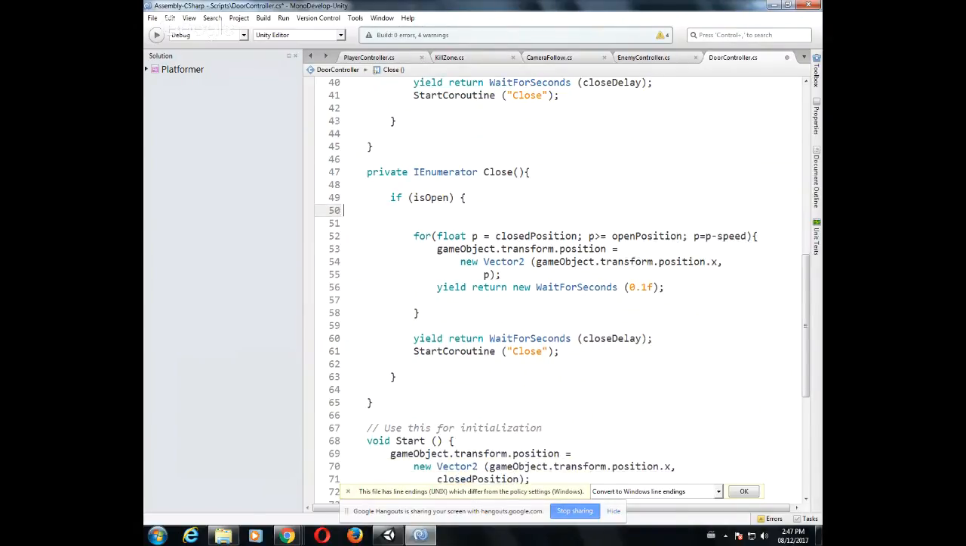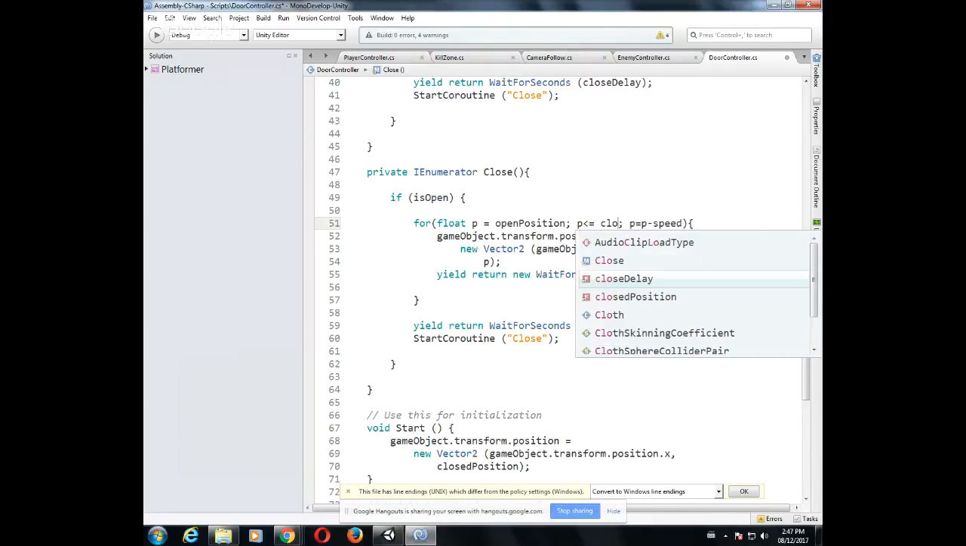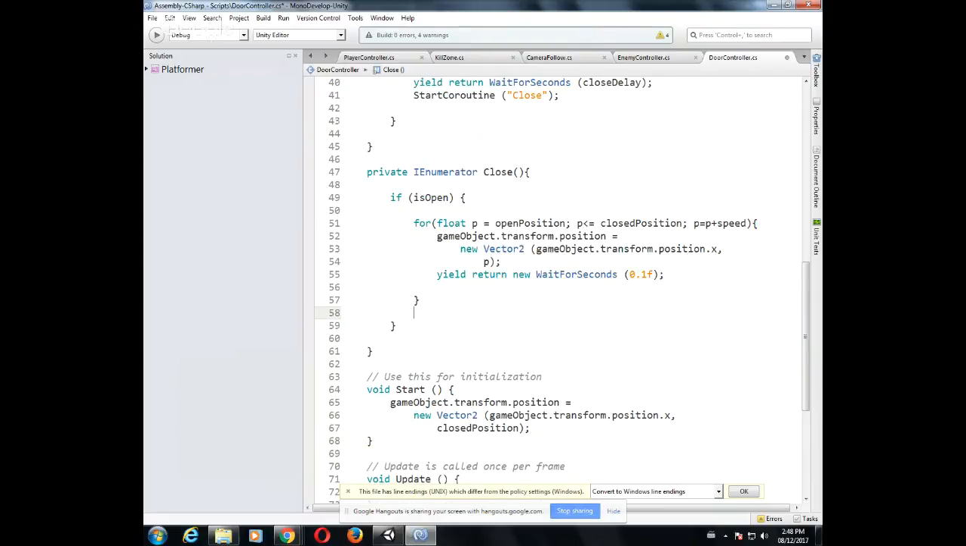Right? So what I'm doing, I'm checking if the door is open, because if it's not open, it doesn't make sense to call this. Then I will start with the open position. I will move back to the closed position, adding speed. The rest is the same, and we don't have anything at the end. Right? If it's closed, it's closed. Basically the same loop, right? In a different direction.